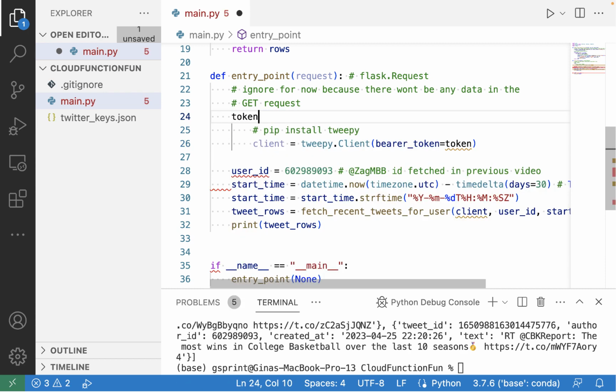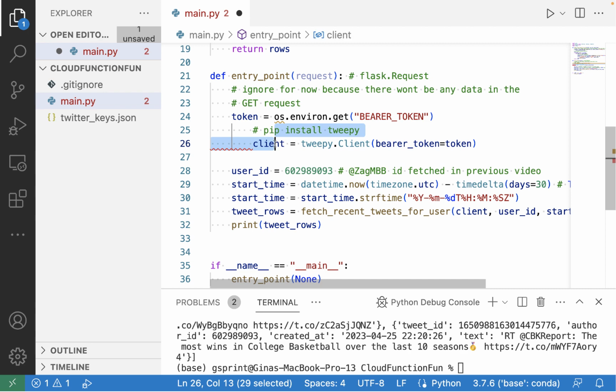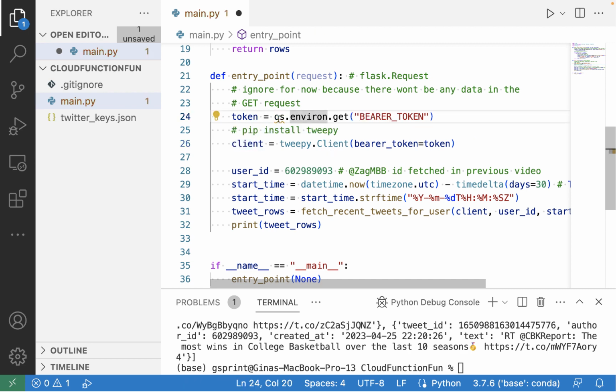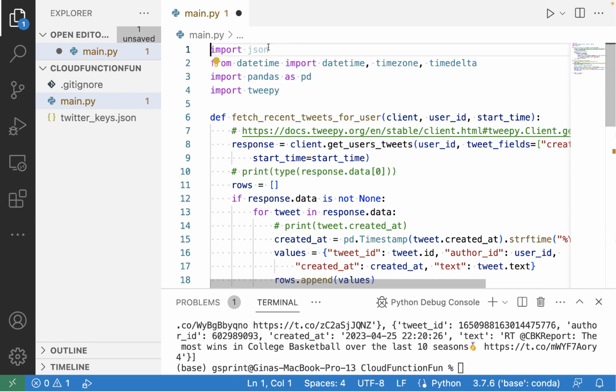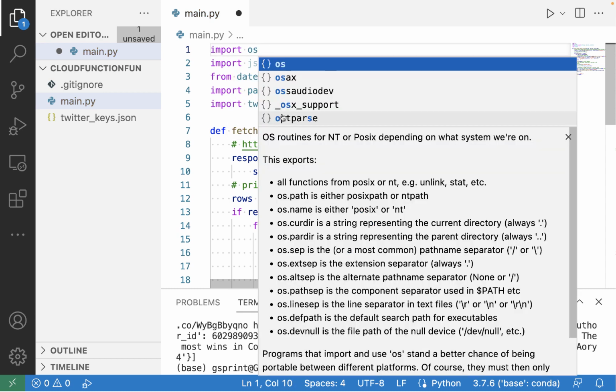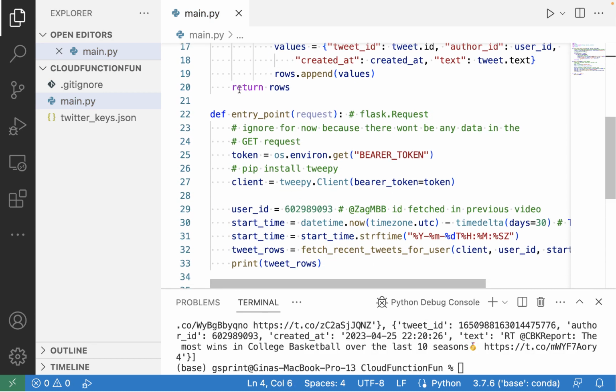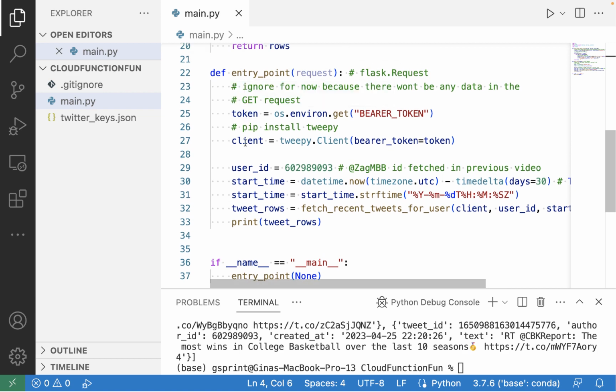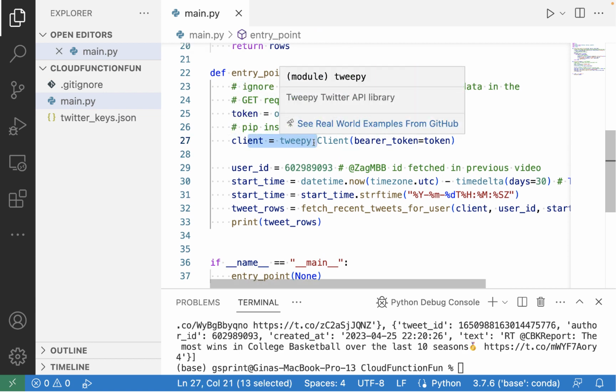It's going to come from an environment variable. So os.environ to access the environment variables, .get, and then make sure you use the same name here as you did on the previous page in GCP create function when we made our environment variable. We will need to import the OS library. And now we should be able to create our TweetPy client using our bearer token we get from our environment variable.